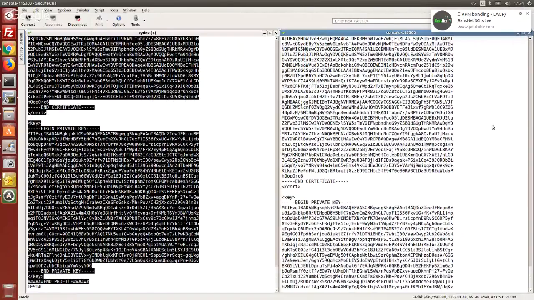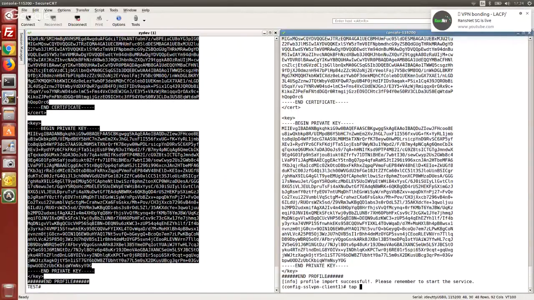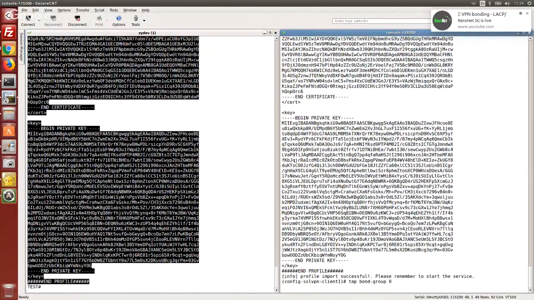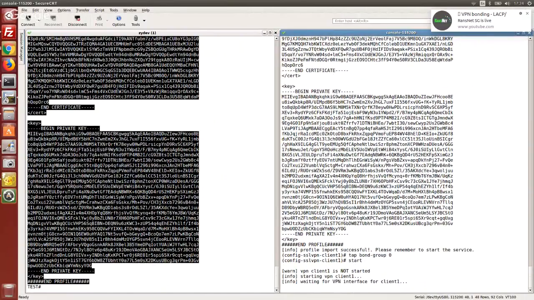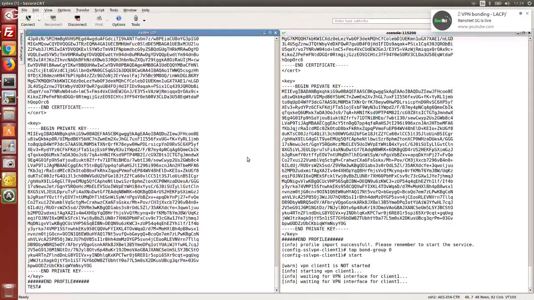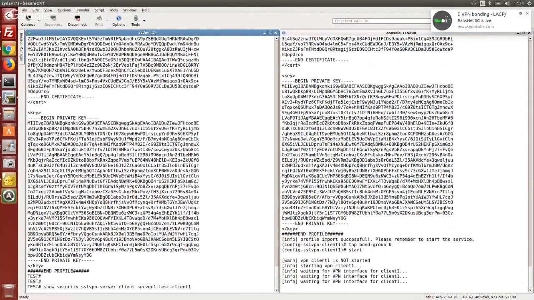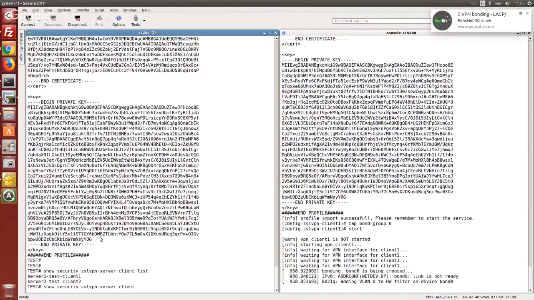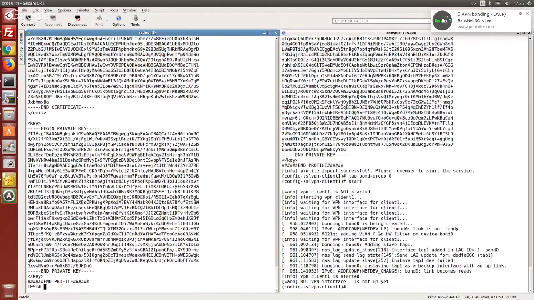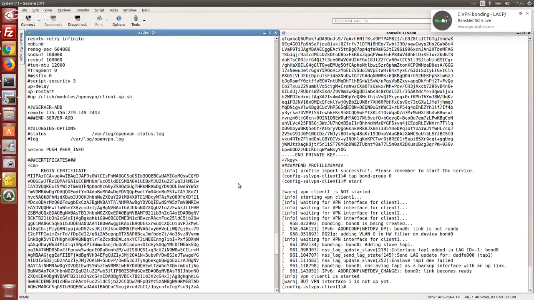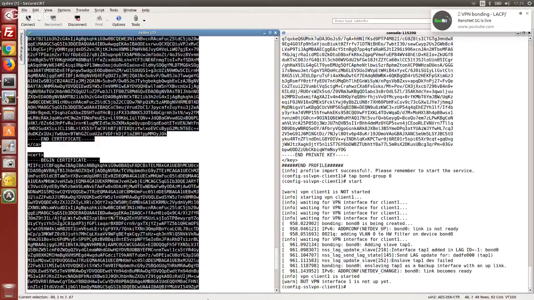Paste. We're going to use similar syntax. Assign this to bond 0 and start it. While we're waiting for the interface to come up, I'm just going to export out the other profile. As you can see, once the tap interface is up, it automatically assigns that tap into the bonding group. So I'm just going to copy and paste the profile.